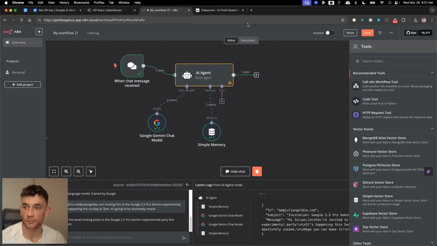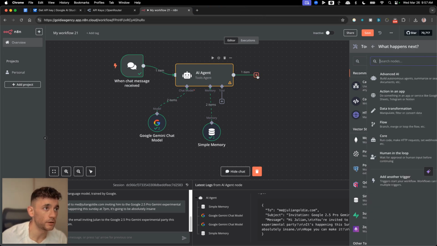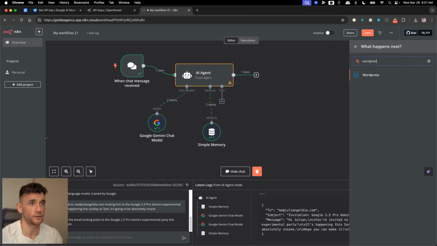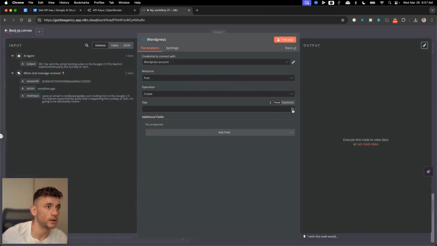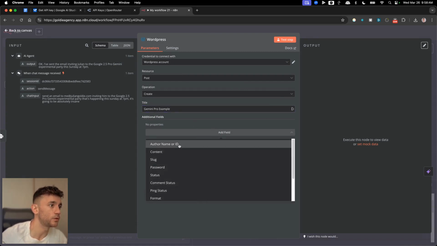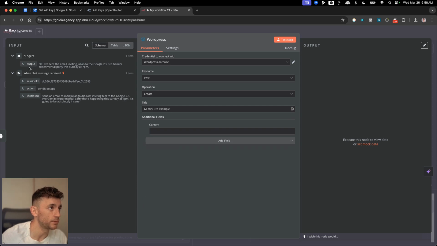So we're going to keep going right now. Next up, we're going to connect this over to WordPress. So, for example, we can say create a post. We're going to just do the title as Gemini Pro example. Then for the content, we're going to take the output from the AI agent, so we'll drag that in over here.